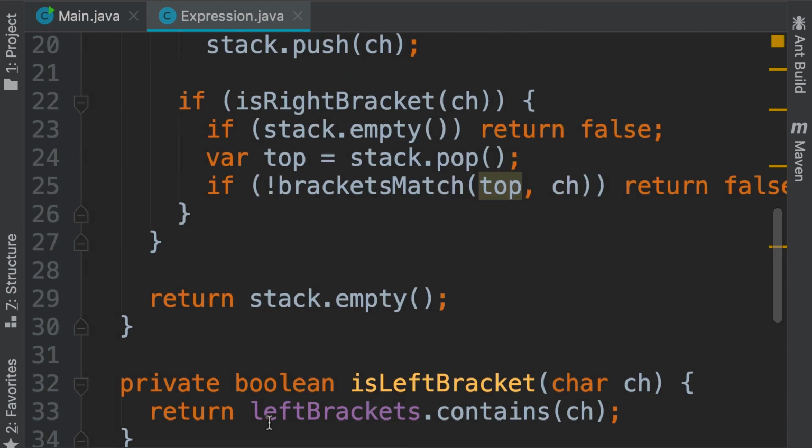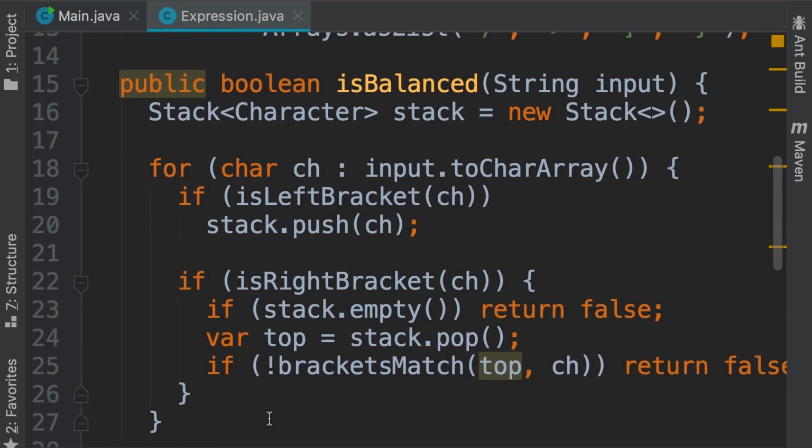Just the last touch. Back to our isBalanced method. Let's review this story one more time. We iterate over our input character array. If we get a left bracket, we push it on the stack. If we get a right bracket, first we check to see if our stack is empty.